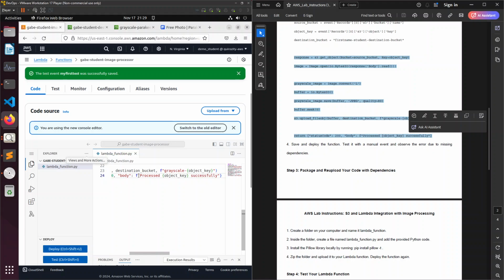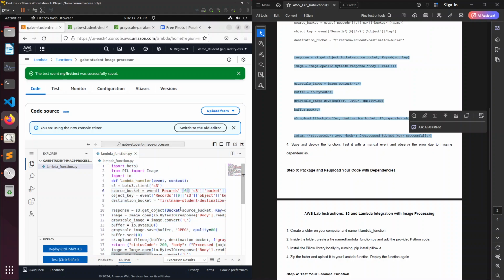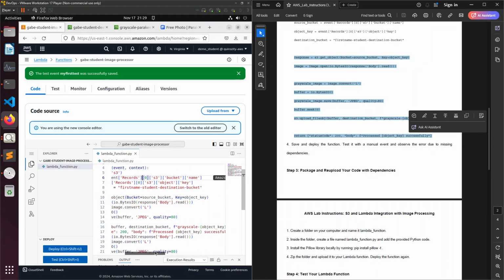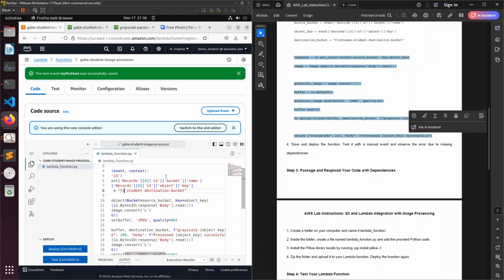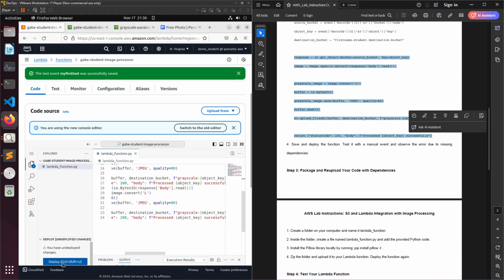I can immediately tell you that we actually have an error in our code already. And that first error is that we're trying to reach a bucket called first name student destination bucket, which does not exist. Remember, we had to call this our specific bucket here based on our first name. So I actually need to run this with the correct bucket name, as well as the test.